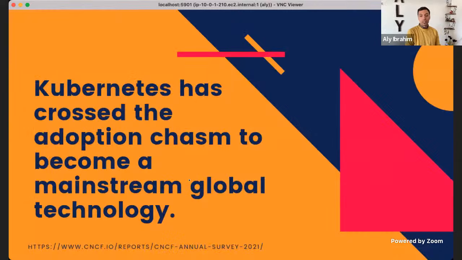Recently, it's now about a year, the CNCF generated the annual survey. It's 2021, but it was published in February 2022. The survey checks a lot of things: how many users they surveyed, a lot of companies, a lot of developers, and what adoption is happening. And they found that Kubernetes has crossed the adoption chasm, which means that Kubernetes is now a mainstream technology, or has started to be mainstream.